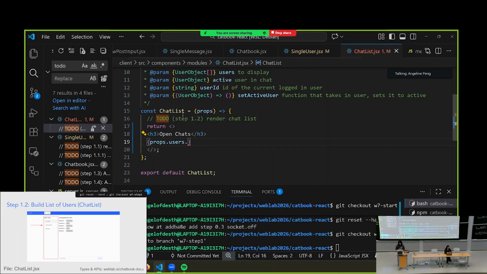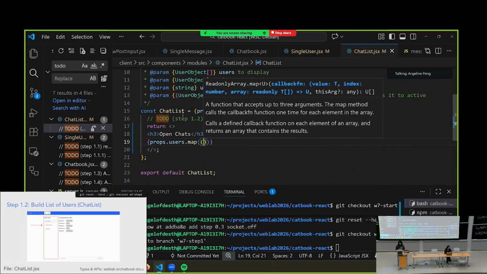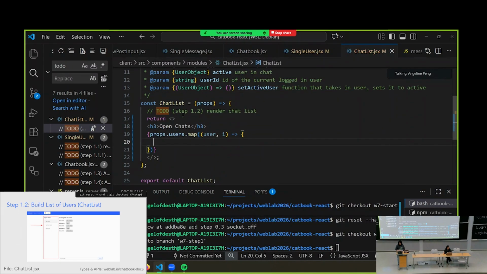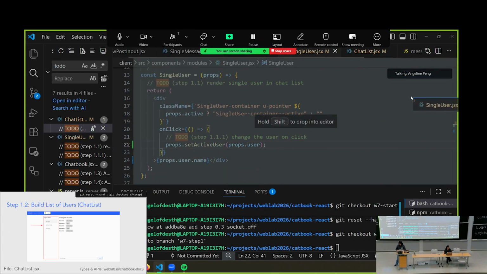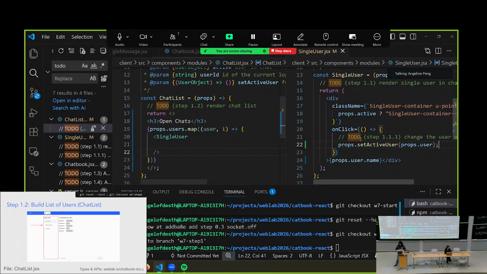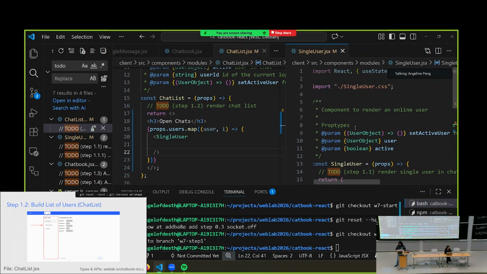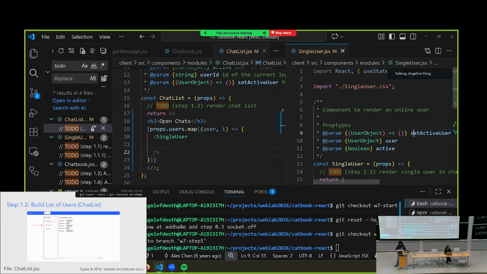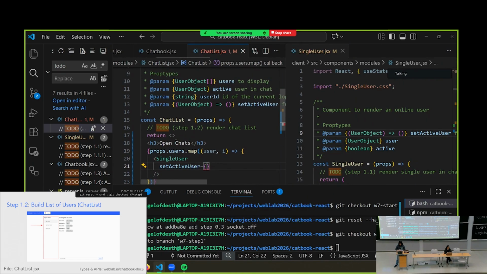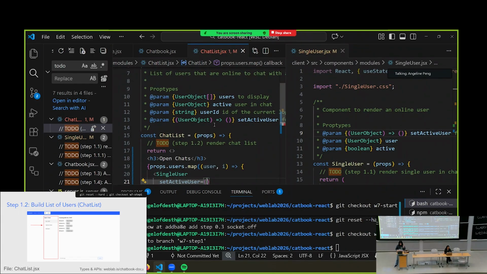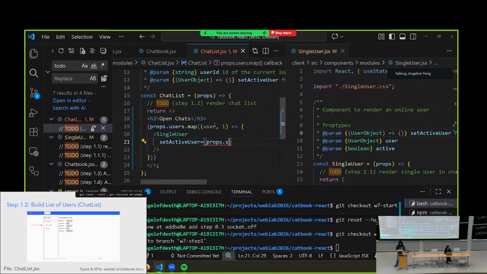props.users gives me the list of users, and then I'm going to map each user and their item, like their index, to a single user item, and then a single user takes in many props. Let us look at what props it takes in. So let me open this on the side. Okay, so single user takes in, I need to pass down set active user. And set active user is passed down to chat list as a prop. So props.setActiveUser.